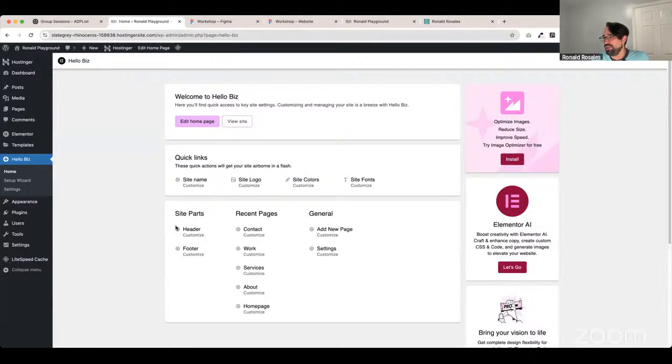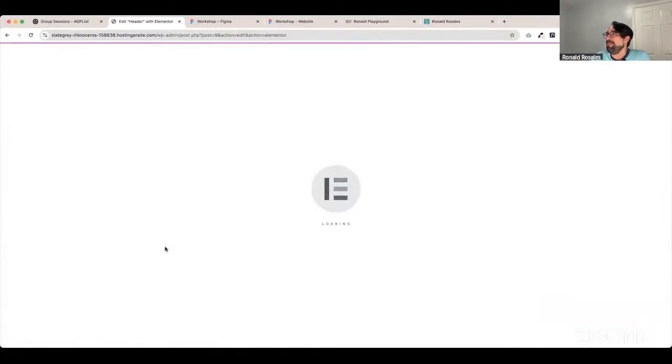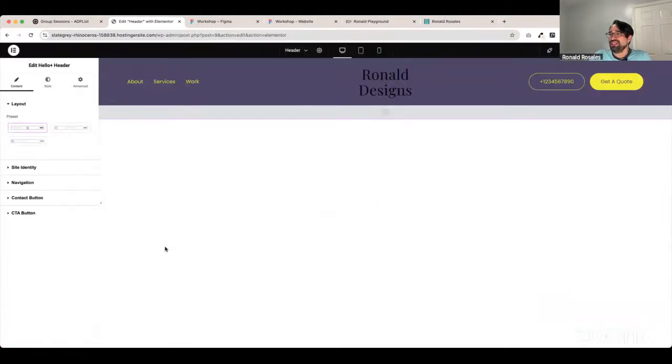So we can go here, side parts, and then go to the header. Let's see what they have for me. So they have three choices, three presets: logo on the left, and the navigation tabs aligned to the left, tabs in the middle, logo on the left, buttons on the right, and then this. I think I'm going to go with this one because I like it.